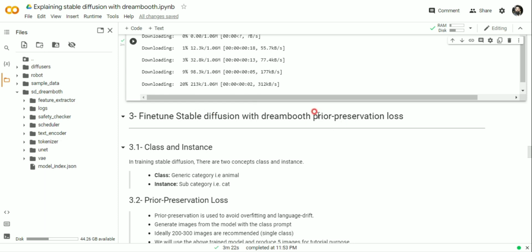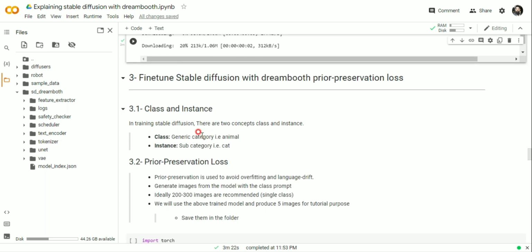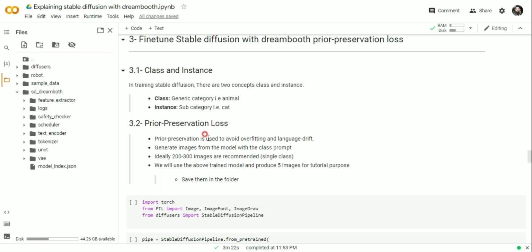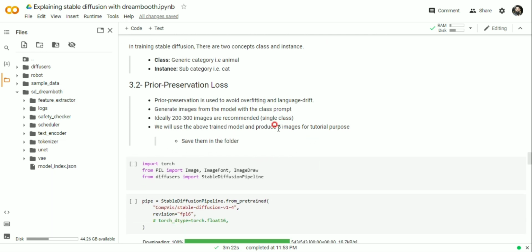Stable Diffusion with prior preservation loss. So class and instance. Class represents a generic category and instance represents the subcategory. So animal is a class and its subcategory, that is the instance, is cat. Prior preservation loss is used to avoid overfitting and language drift. So we generate images from the pre-trained model with the class prompt. It is recommended to generate 200 to 300 images with a single class. And for demo purposes, we will be generating only 5 images and saving them into the folder.